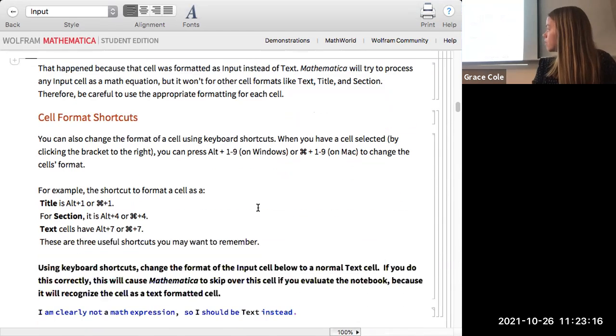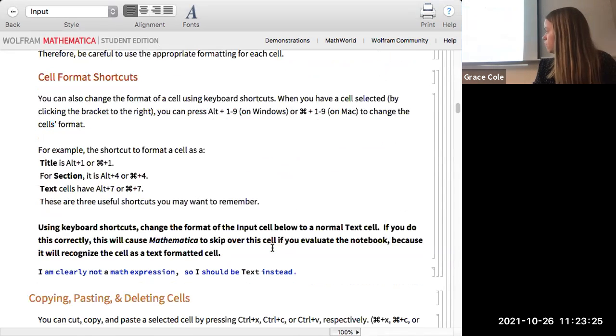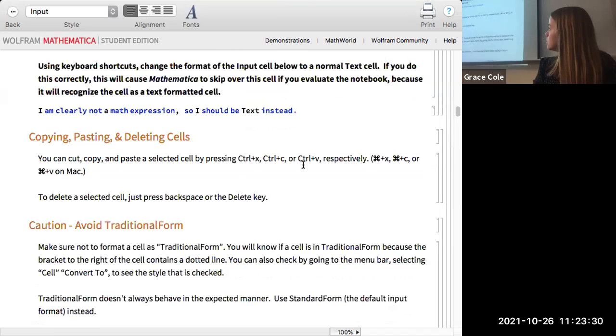Okay. So we will keep going. Shortcuts: you can either use those, or you can do that right click thing and change the style. Copy, pasting, and deleting cells. It's still your typical shortcuts that everyone's used to.